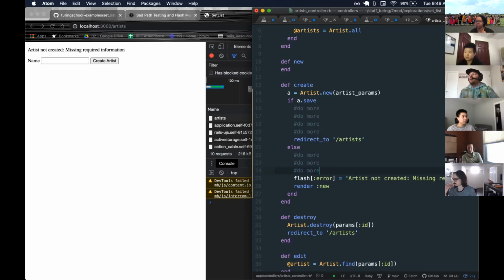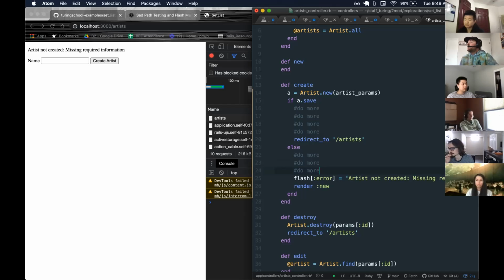I like how you're thinking. You're saying, I want to show the user the stuff they did get right with their original form attempt. And you can do that if you do it a specific way where you send the object back.